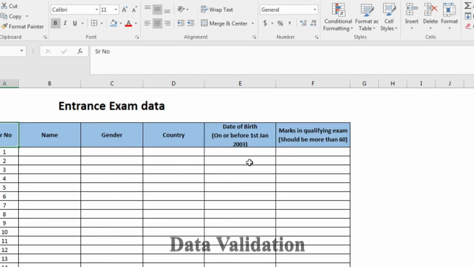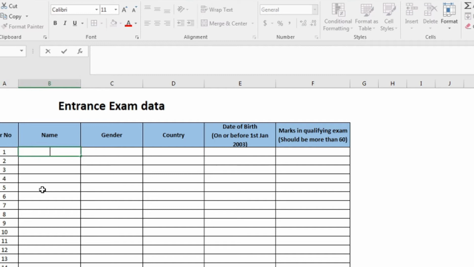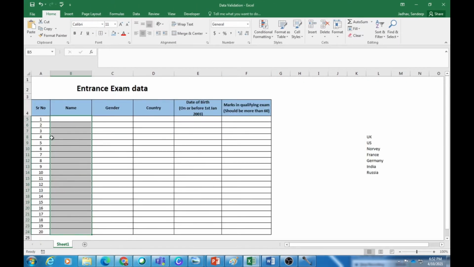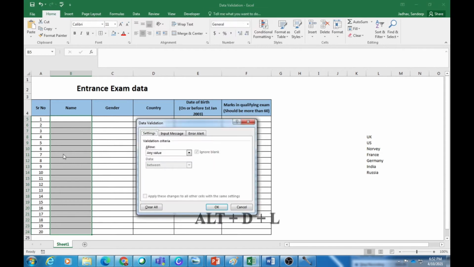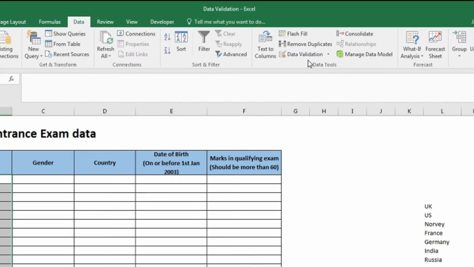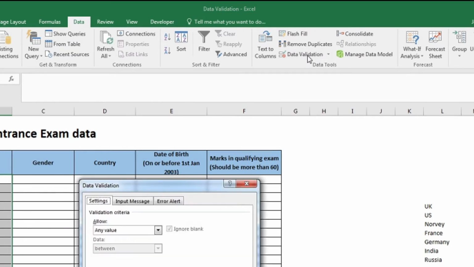So in Excel, we can put the data validation in two ways. One is a shortcut. I will just select this particular data range because we want to put the restriction on this data range. The shortcut key for the data validation is Alt-DL. Alt-DL. And if you want to use the mouse, you have to go to Data, and you can see here Data Validation. Both the options will work for you.